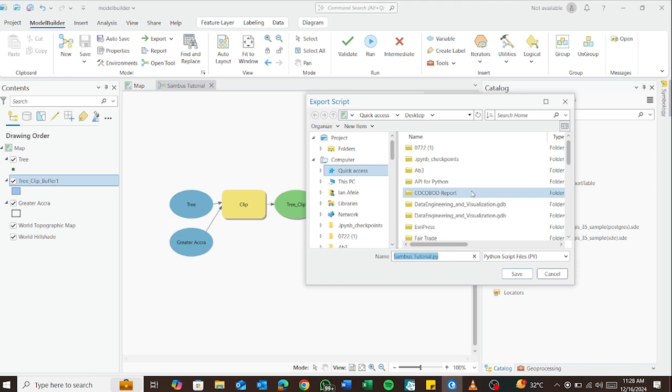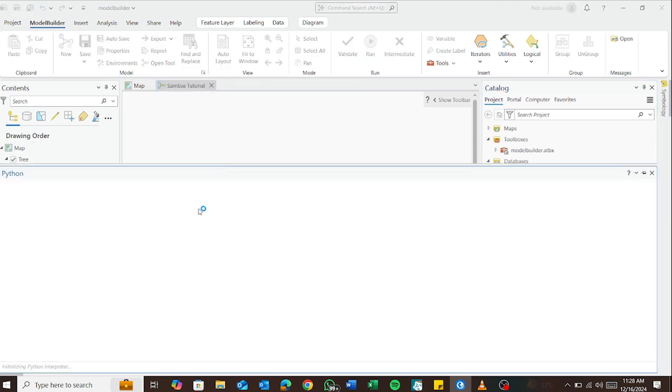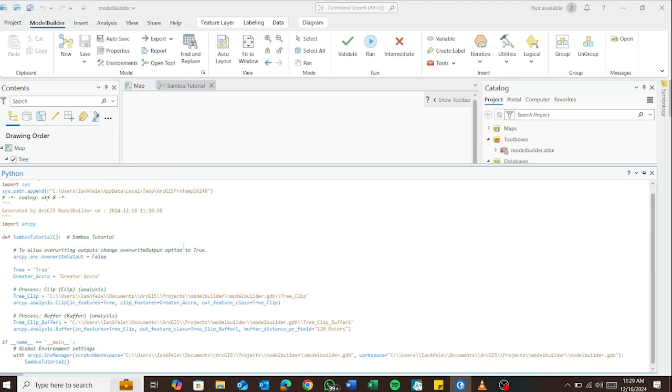If you have an IDE, i.e. Jupyter Notebooks or Visual Studio Code, you could run the code over there, and it should work too. Right, so let's go back to our export, and then we can set it to a Python window. ArcGIS Pro has its own Python window, right? So if I send it to the Python window, you would see this.